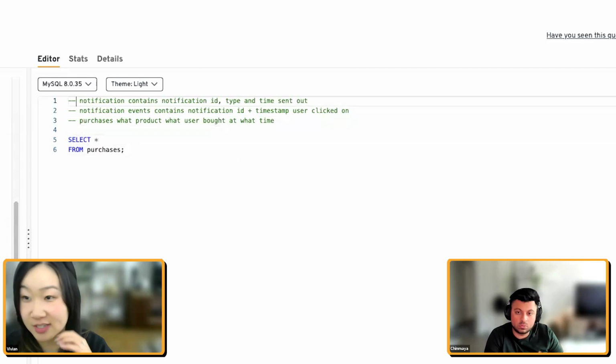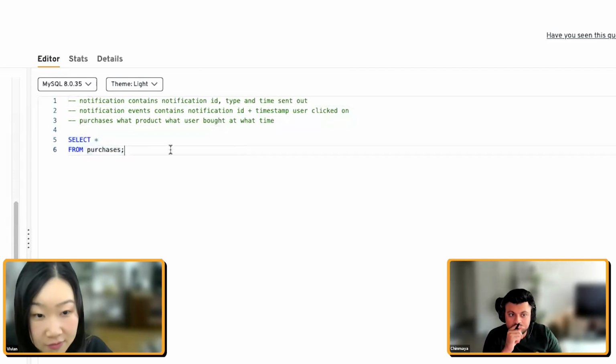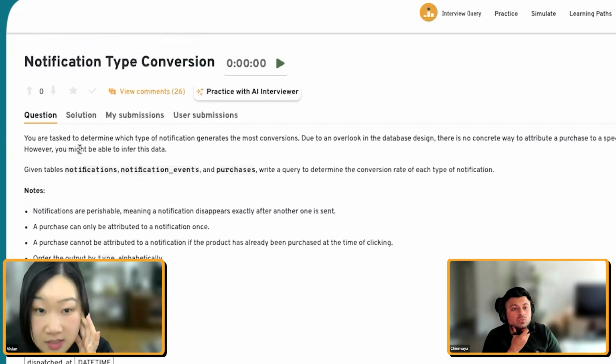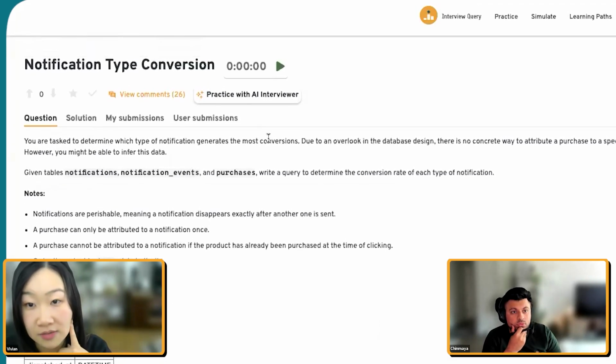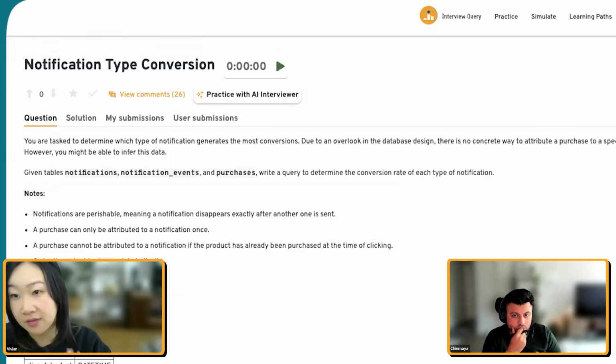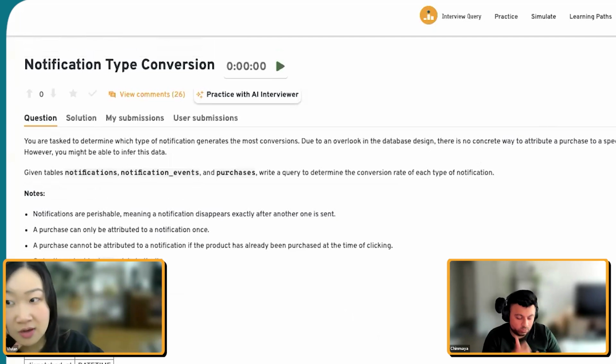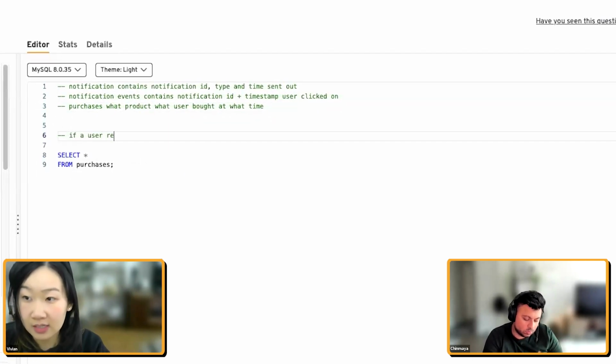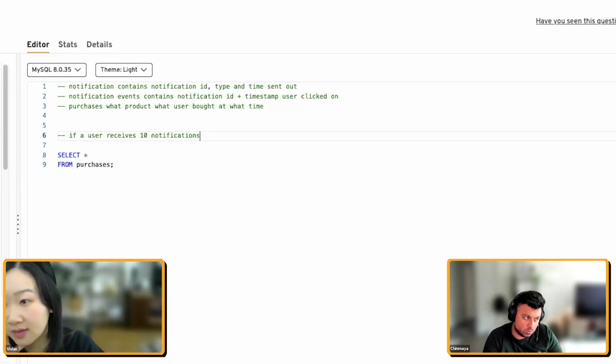I like drawing out my questions just to visualize the different tables. So what do we have to do? We want the output in terms of notification type and conversion rate. We are tasked to determine which type of notification generates the most conversions, but there is no way to attribute. So we almost have to build some kind of high-level attribution model to attribute a purchase to the specific notification that was sent. I would imagine it as if a user, say, receives 10 different notifications and they only end up purchasing after the 9th notification, we want to find a way to attribute the notification type to that specific purchase. I would probably approach it in one of 2 ways.